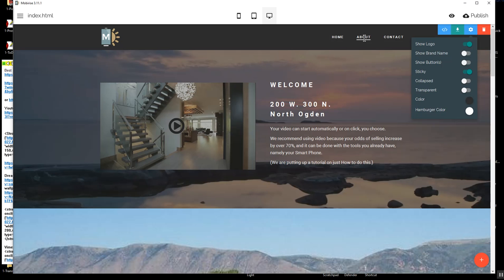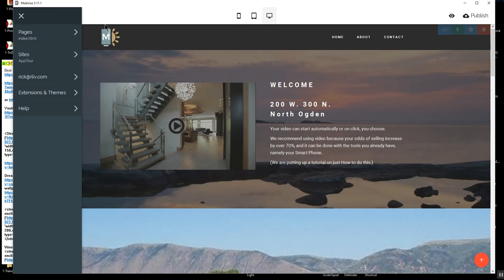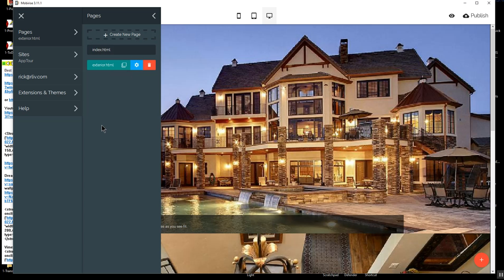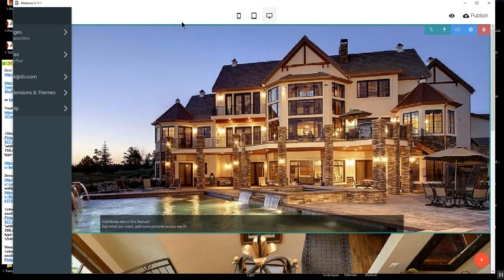I want to have different pages. So you can add pages how you want, or you can get rid of that if you don't want. If you've got a house that there's a lot of features, you might want to do that. You might want to have different pages for the different features. For instance, let me get here. I've added a second page, the exterior. So here's the page I added.